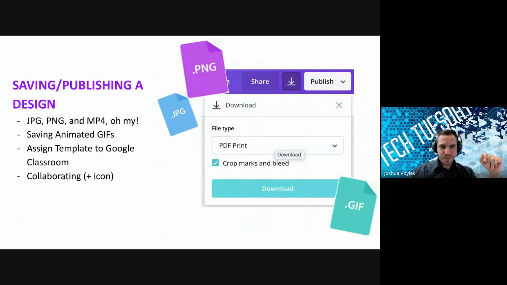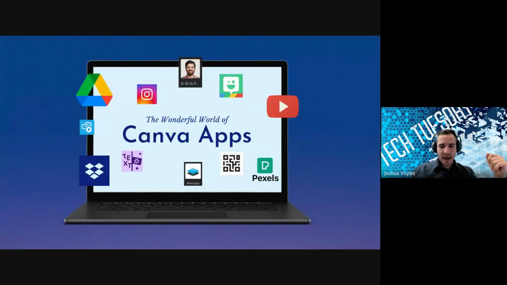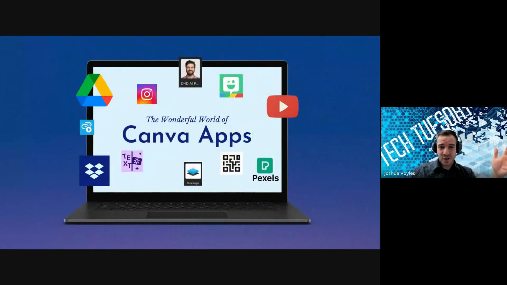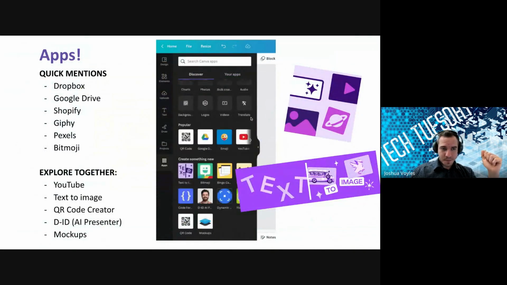Okay. If we have time, I'll show you a little bit about saving and publishing. You can save pretty much any design as any format that you need. So we'll look at that a little bit. And then if we have time, I want to go into a lot of the apps that Canva has. These are some new stuff. They're incorporating a lot of really cool stuff with artificial intelligence. So that's really cool as well.